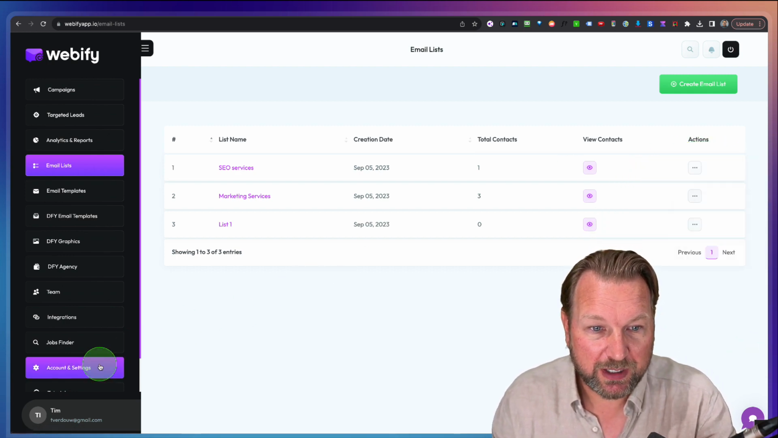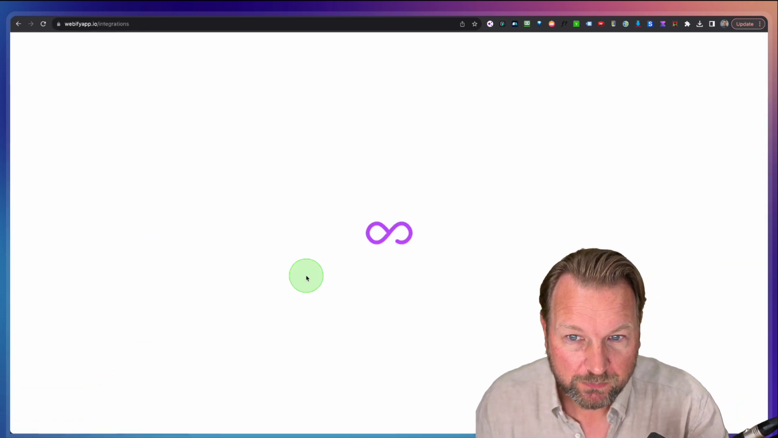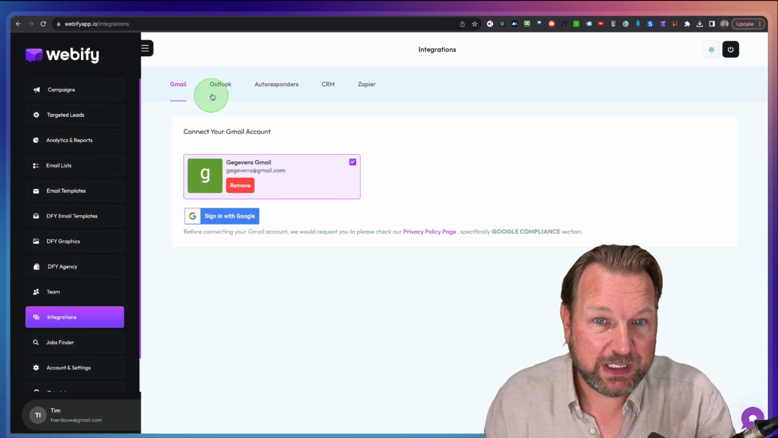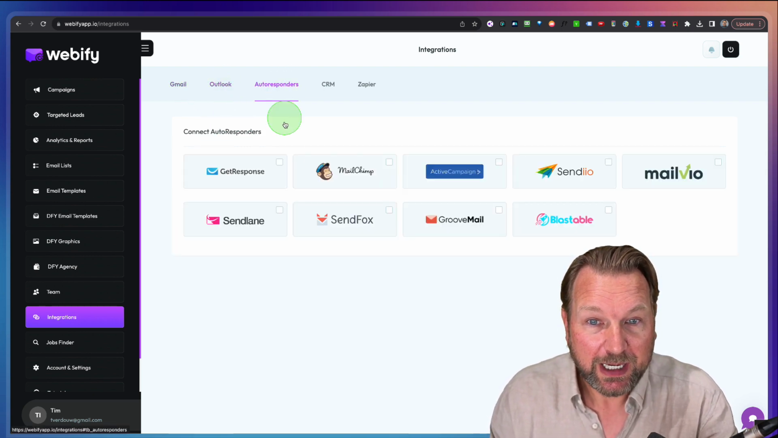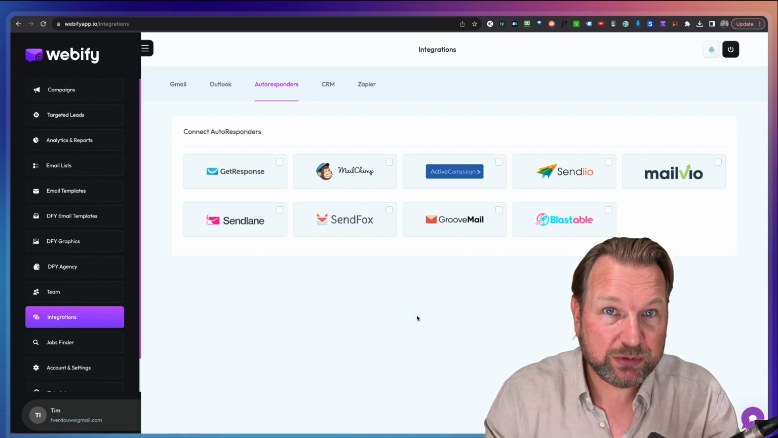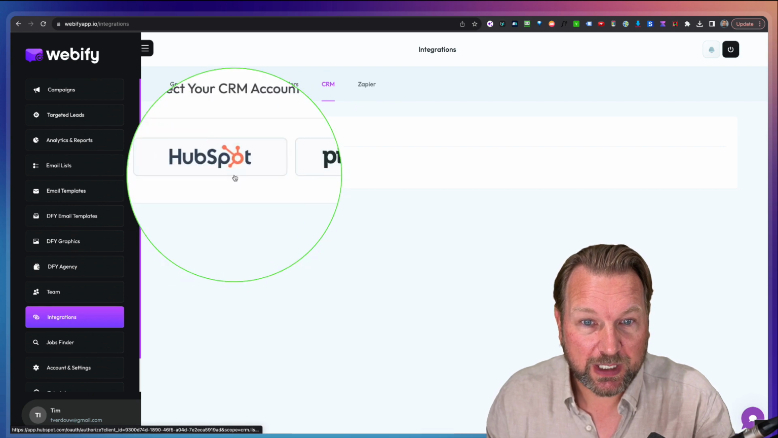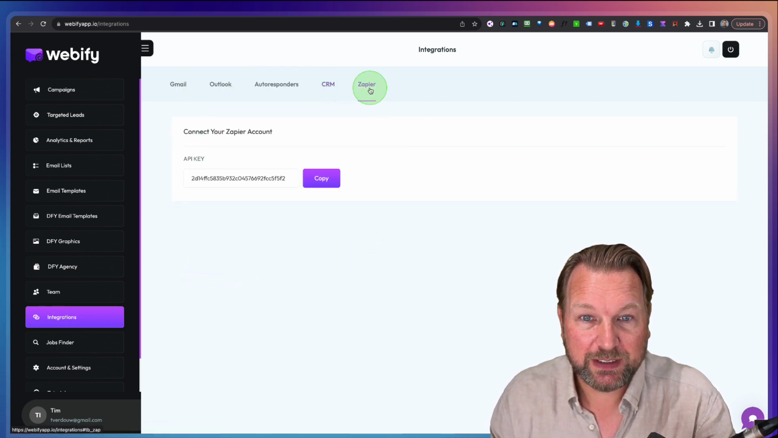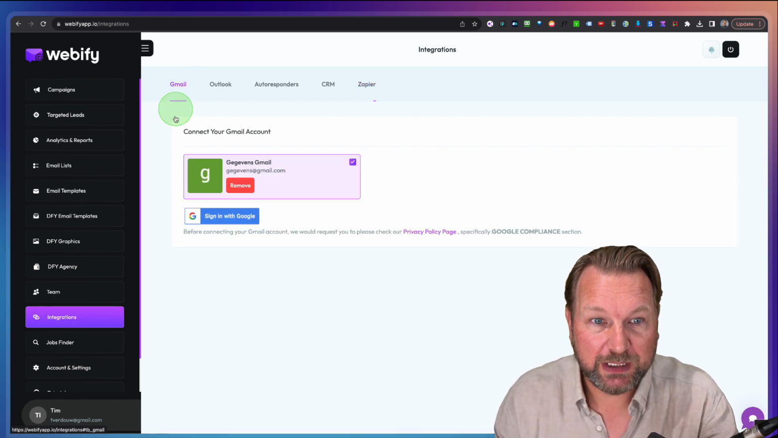Now the imports are in here, so the integrations, when we go to integrations in here, you can see that I've connected my Gmail account. You can connect your Outlook account, and these are the autoresponders that are currently supported, where you can push your leads to these autoresponders. CRM, we've got HubSpot and Pipedrive, and Zapier is also supported in here.